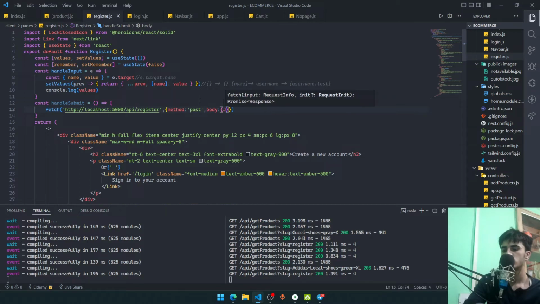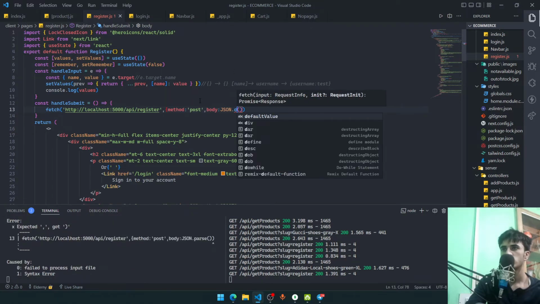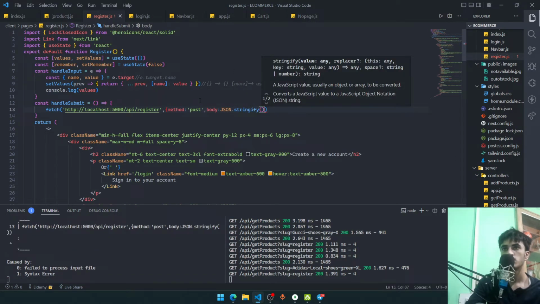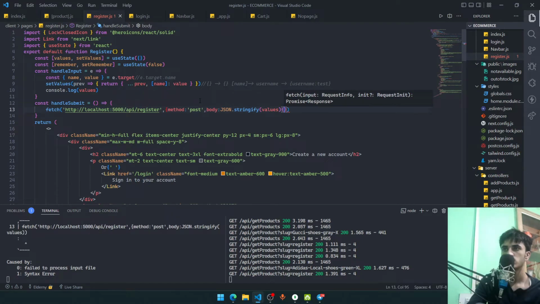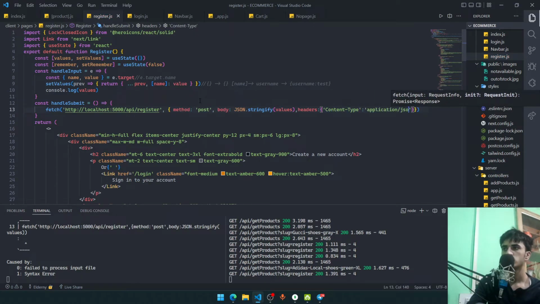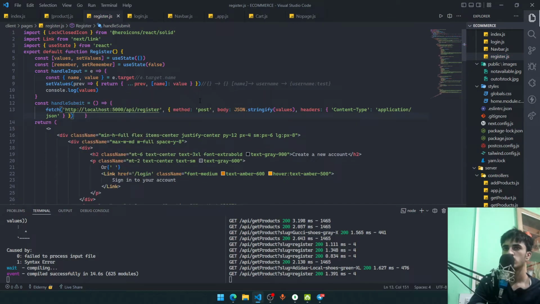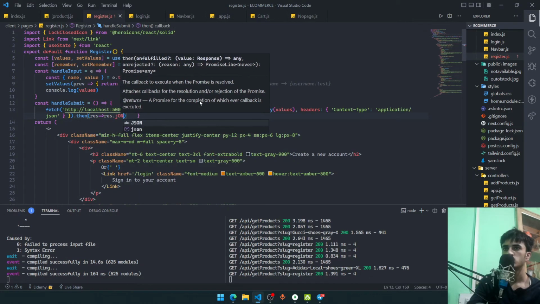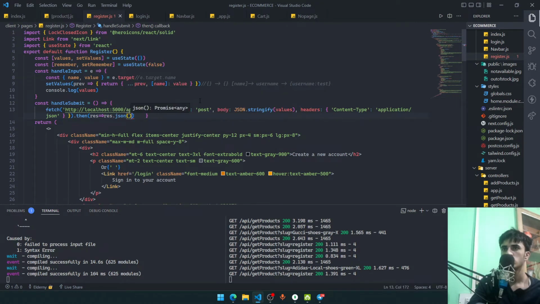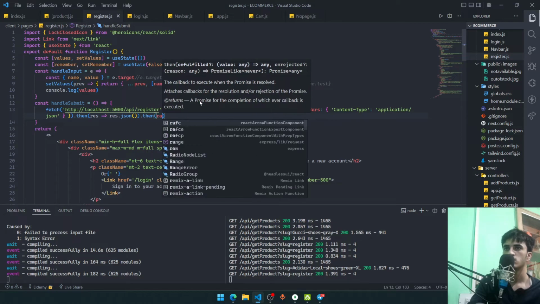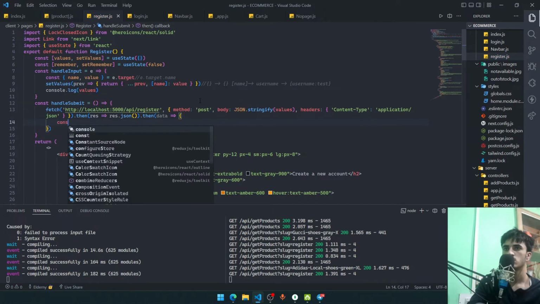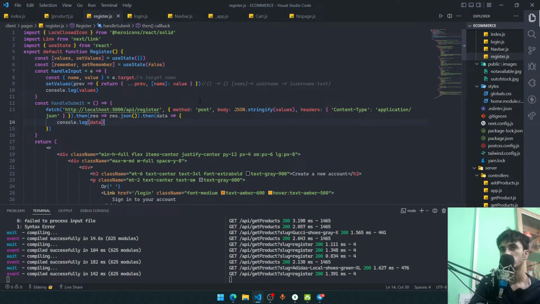We'll say body is going to be JSON.stringify of our values option, and we want at the end headers, content type, application/json. We'll do a .then at the end with response.json, .then get the data, and console log the data, whatever we get from it. Okay, we're good to go for now.